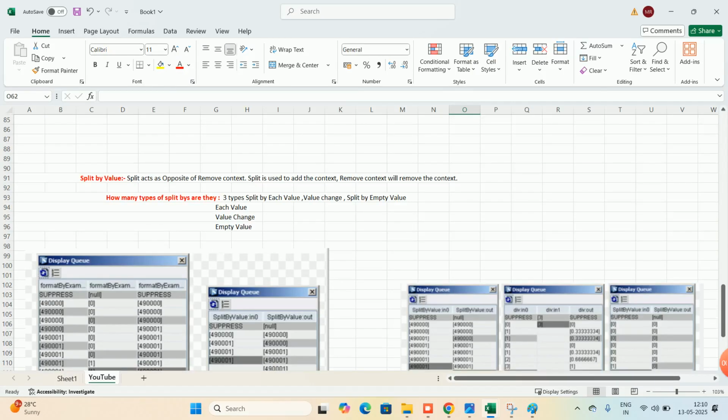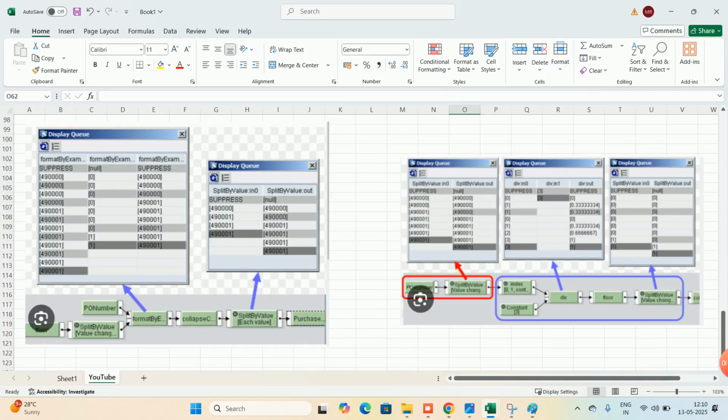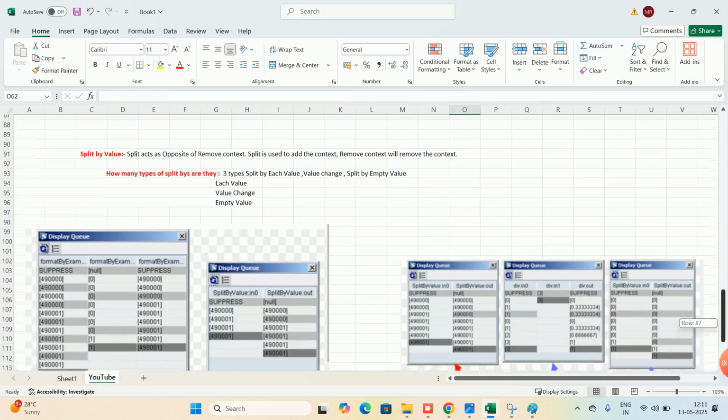And the third one, what is the empty value? Empty value, in a sense, when you have any empty, here is one empty value. Suppose, for example, a value is not there, here it is blank, then here the context will be added. Whenever the value is not there in the middle of the values, then the context will be added in the target system. That is the empty value.